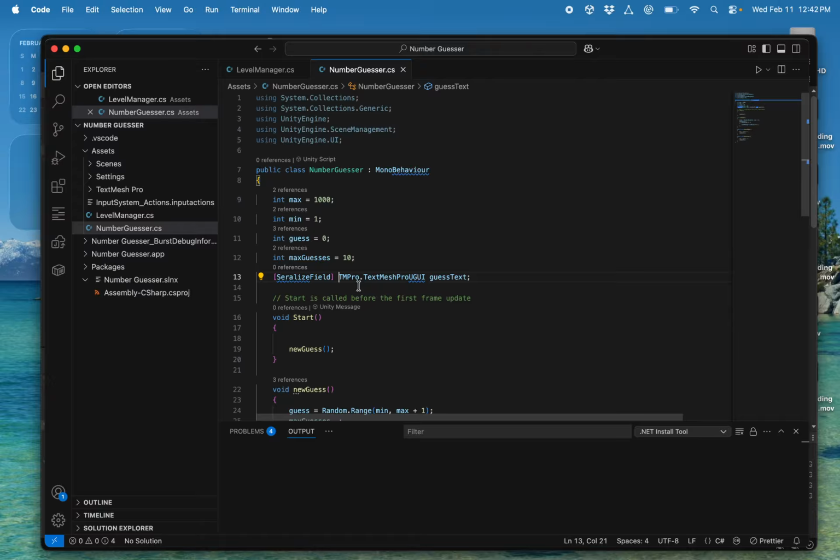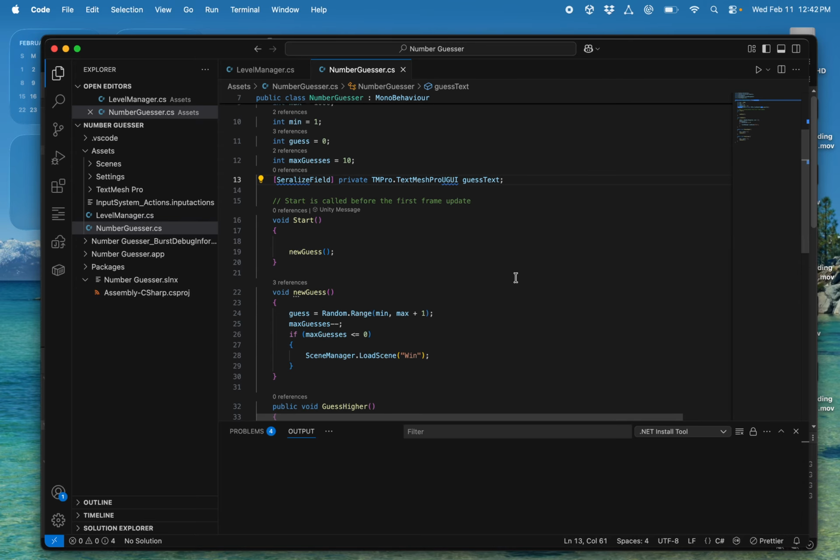Oh, I missed the word private here. Okay, so this is a private variable, which all these are as well by default. But SerializeField makes it so it's accessible to Unity. So you'll see that when we go back to the code in a second here. And then within new guess, we want to change guess text dot text, and we want it to equal, giving me too many suggestions here, we want to say, is it guess, and then a question mark.